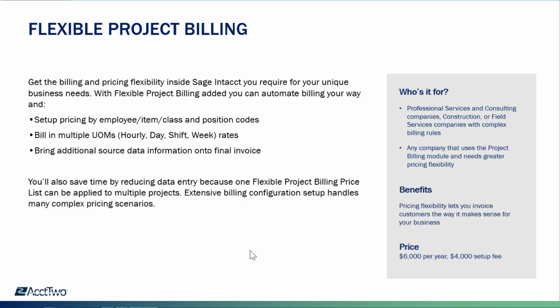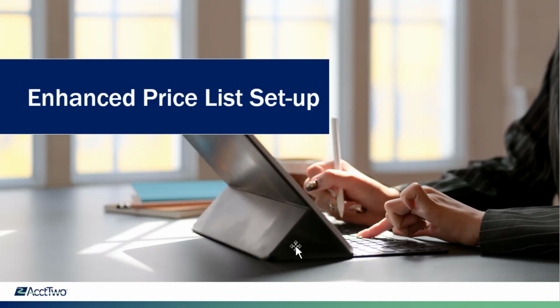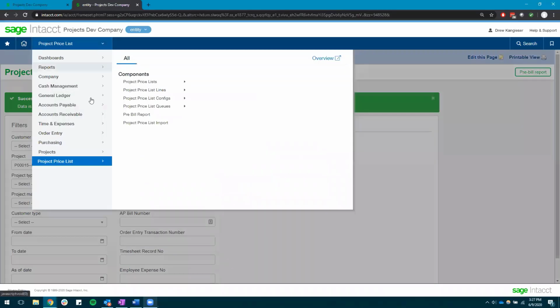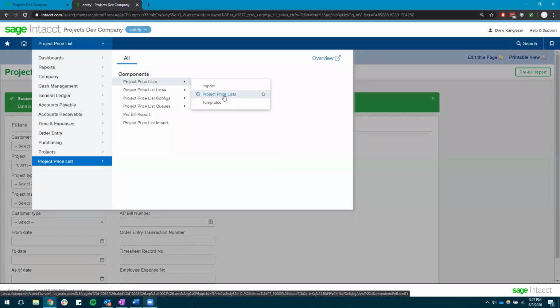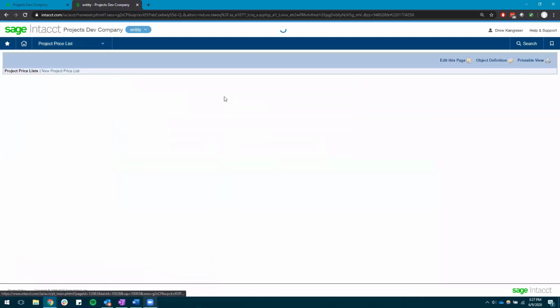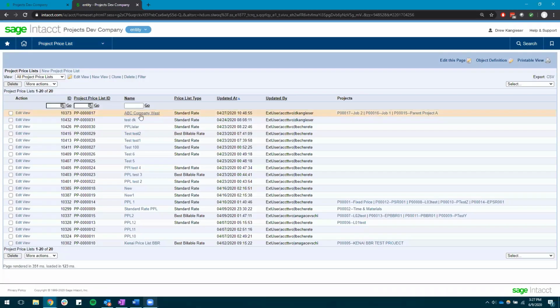So to start, I want to talk a little bit about the price list setup. In the company, I can set up price lists at the top level or the entity level. For the purpose of this demo, we'll be looking specifically at the entity level. But if I go into project price lists, I can see a listing of the various price lists I've created in the system.